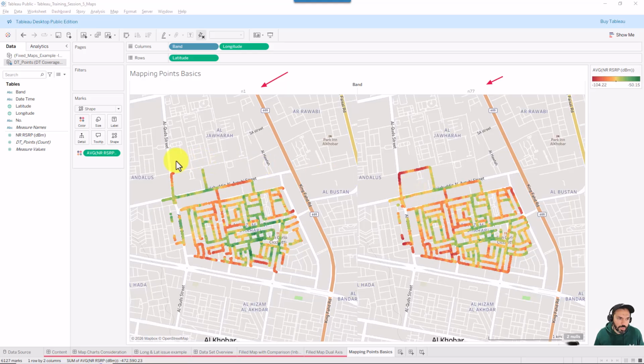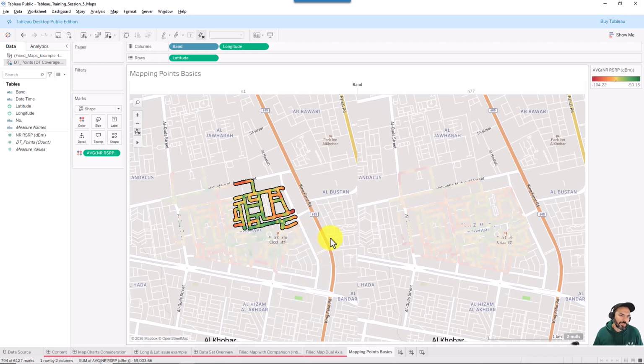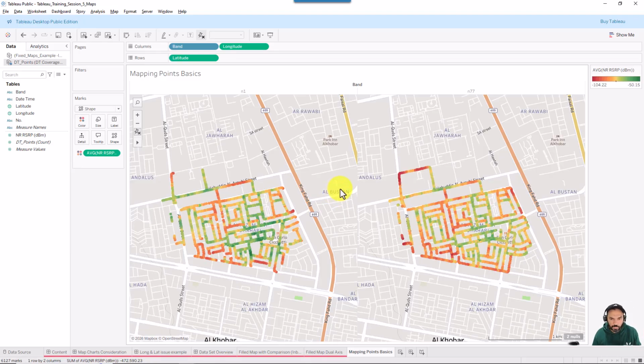For example, here, it's quite clear that we don't have any coverage here, while we have kind of coverage here. The coverage here is worse, as you can see, compared to the coverage in this area. So visually, it's very clear, and you can even select a specific area, right click, create a set, for example, and make a comparison for this specific area as another metric, CDF or whatever you are looking for. Okay, so this was the first part about how to plot points.